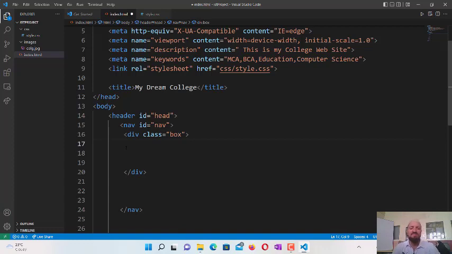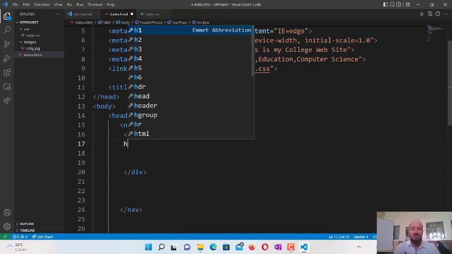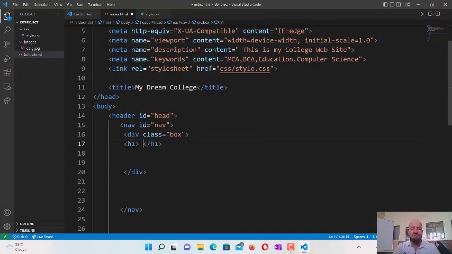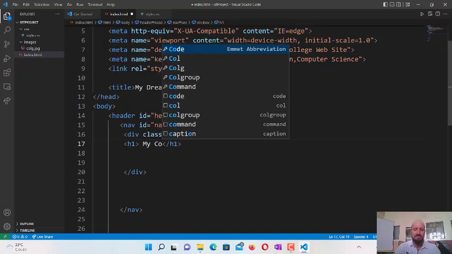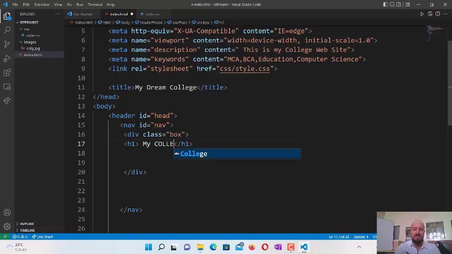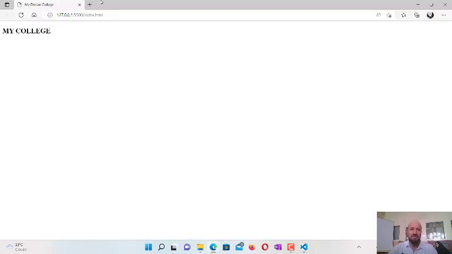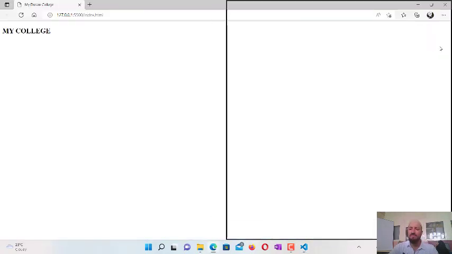Then maybe I can put up some h1 tag here, for example. I say h1 tag, which is giving me the website name. I'm saying my college, maybe my college. I got the header, my college, and this my college actually should be the anchor tag. I go live to see it. Control S here. My college is coming up, right?